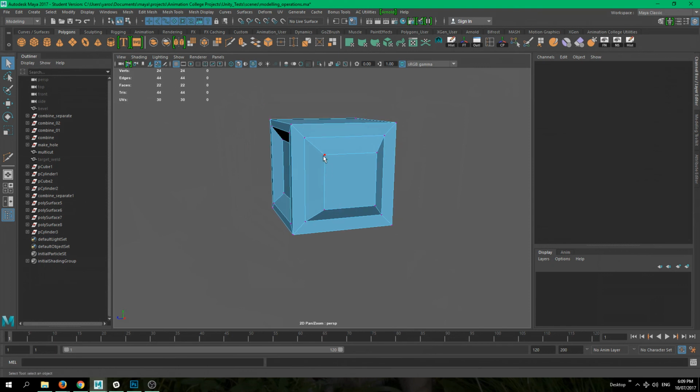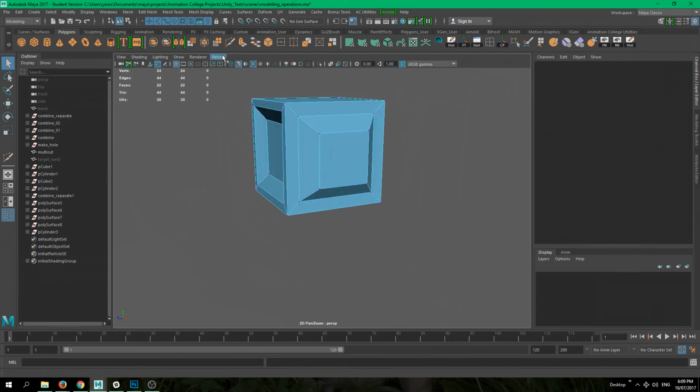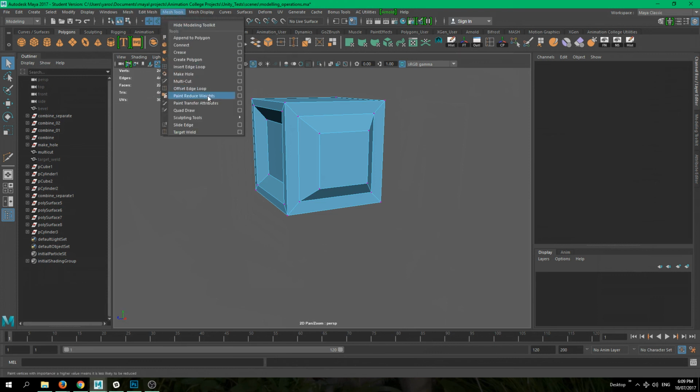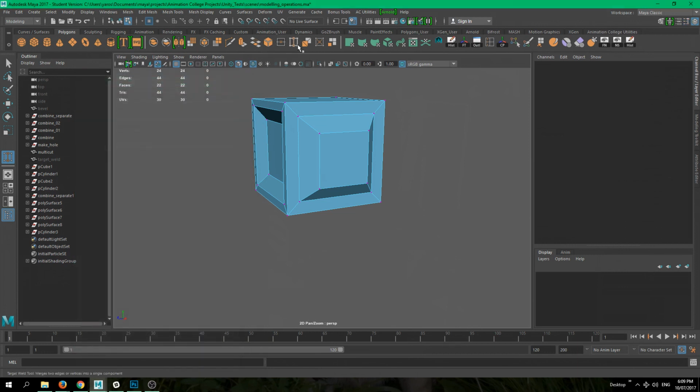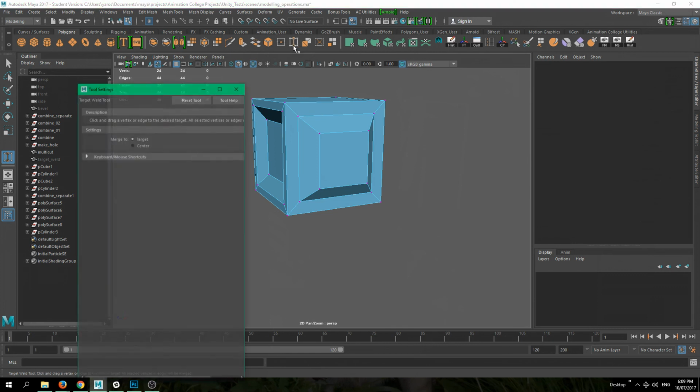So let's say I just wanted to get rid of those faces over here. So we can use this target weld tool, which is sitting just under the polygon shelf, just over here. And I think we can also find it under mesh tools, just at the very bottom. This is our target weld, and it gives you two different options if we open it up. Also, if you wanted to open up options for any items on the shelf as well, you can just double click on it. It will give you the same option box.